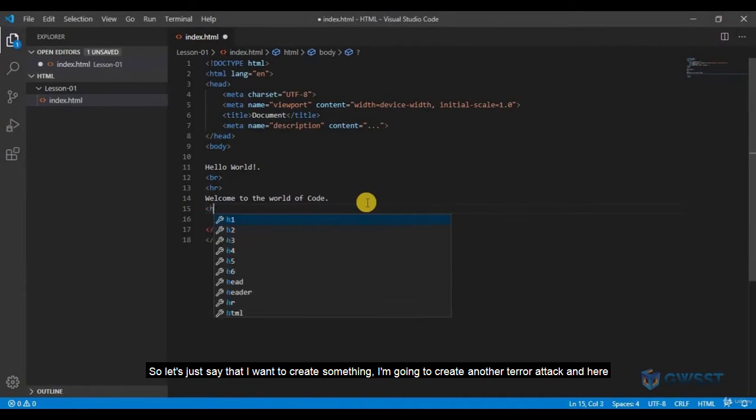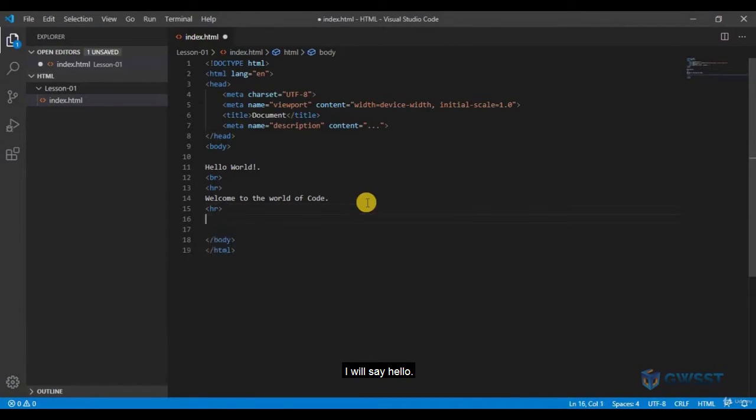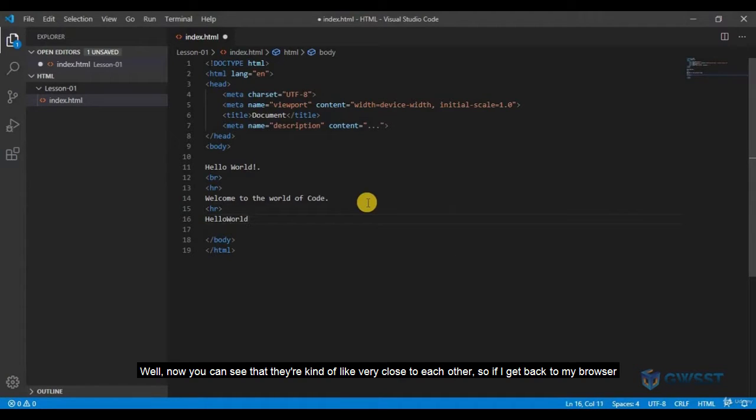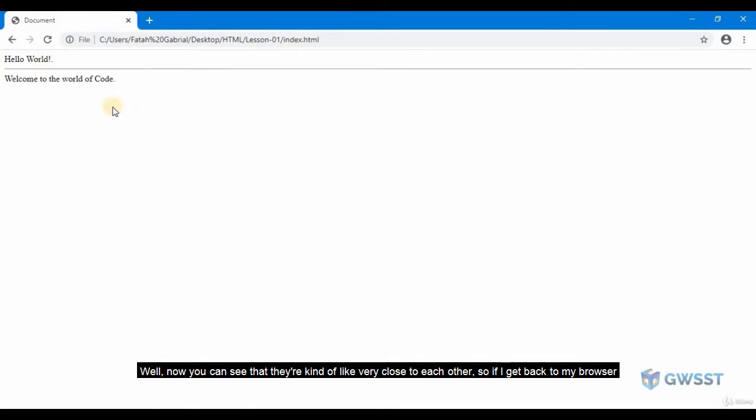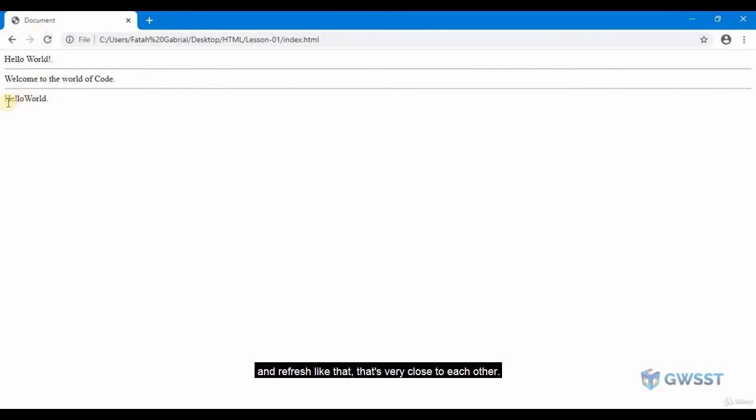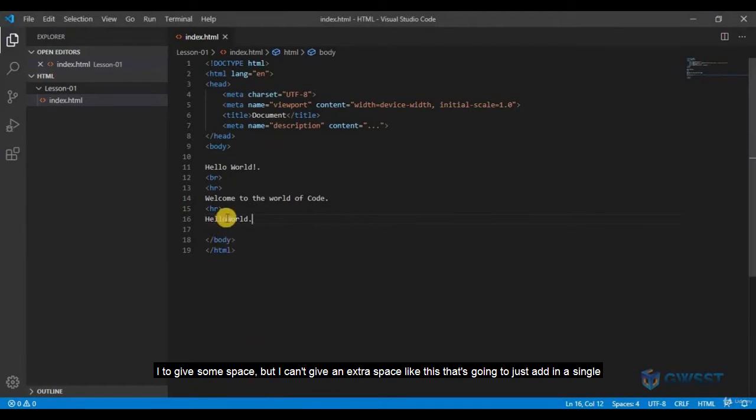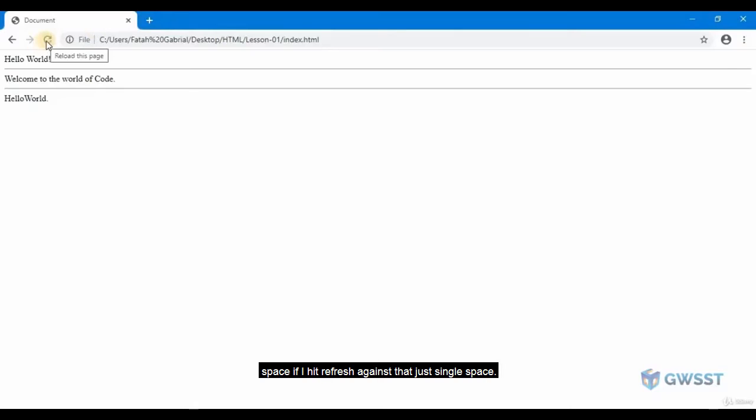So let's just say that I want to create something. I'm going to create another HR tag, and here I will say hello world. Now you can see that they're very close to each other. If I get back to my browser and hit refresh, okay, that's very close to each other. I need to give some space, but I can't give an extra space like this. That's going to just add a single space. If I hit refresh, you can see that's just a single space. But I want this a little bit farther apart.